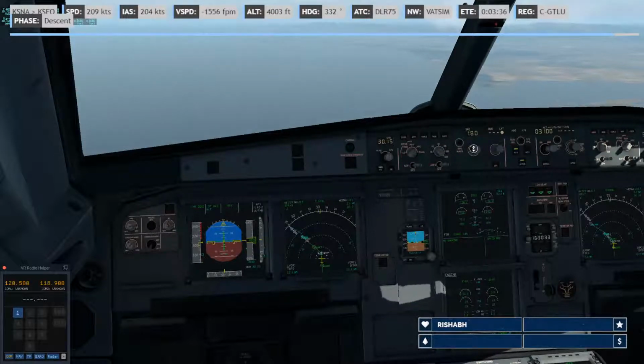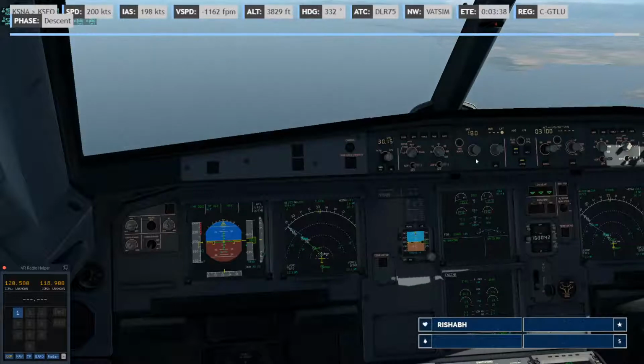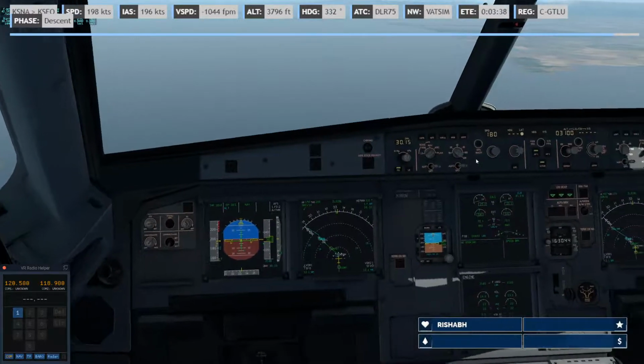San Francisco Tower, $1.75, joining the ILS now for runway 28 left. $1.75, San Francisco Tower, good morning, runway 28 left, cleared to land. Cleared to land, 28 left, $1.75.